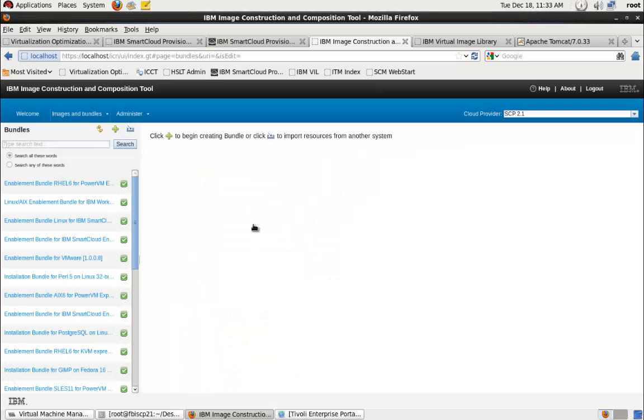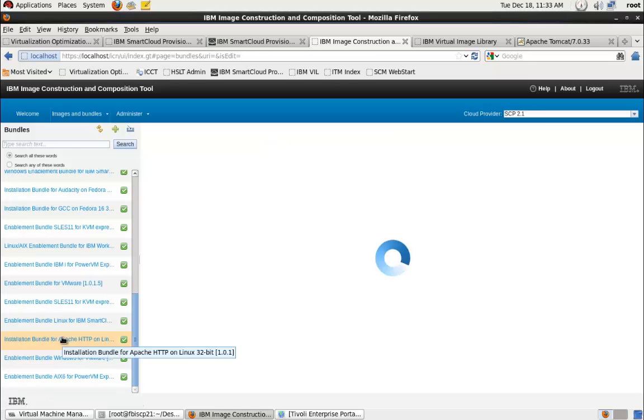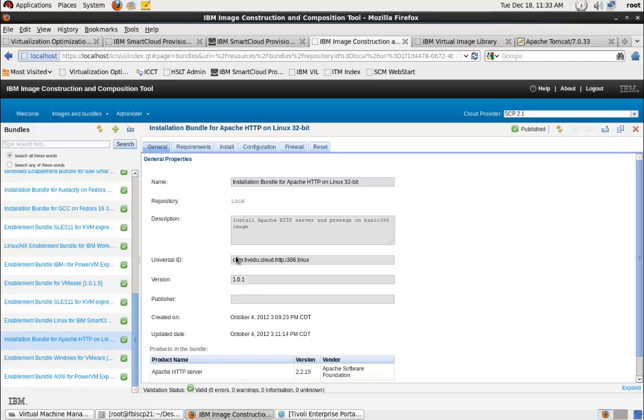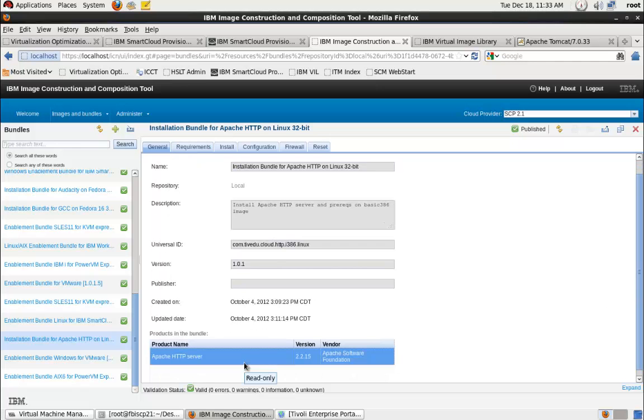These software bundles are define once, use many time type operations that you could use in any number of virtual machine images. For example, if I want to take a look at the installation bundle for Apache, we can see that this is going to be used on a Linux machine, and the product that it contains is going to be Apache HTTP server.